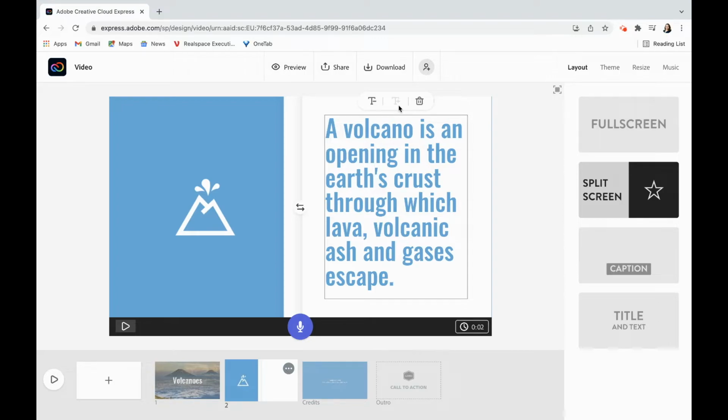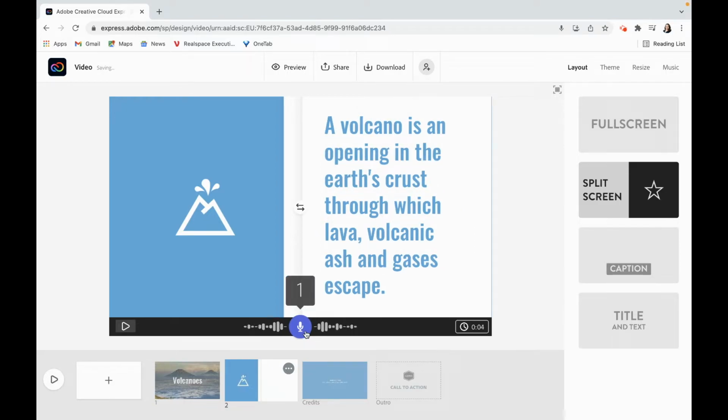By tapping on the microphone icon on the bottom of the slide, I can add some narration. Simply tap and hold down the microphone symbol, add the narration, and release the button like so. A volcano is an opening in the Earth's crust through which lava, volcanic ash, and gases escape.